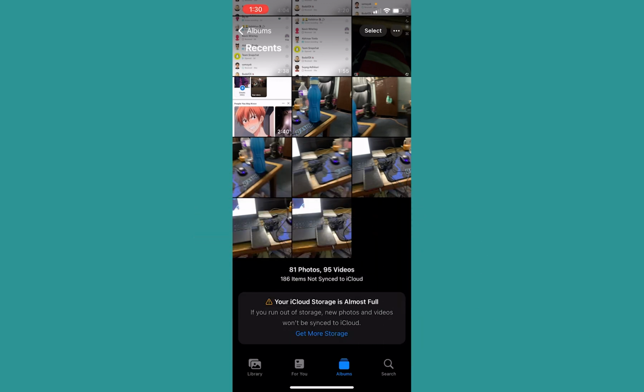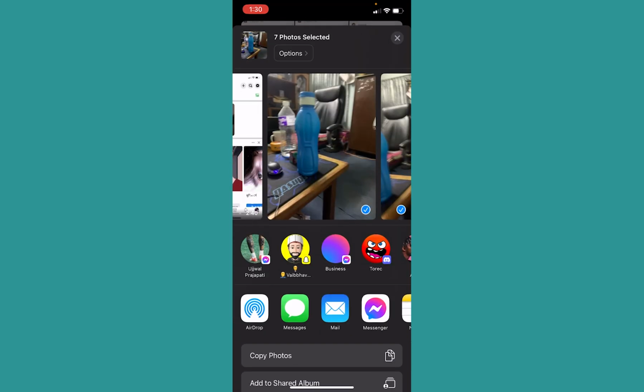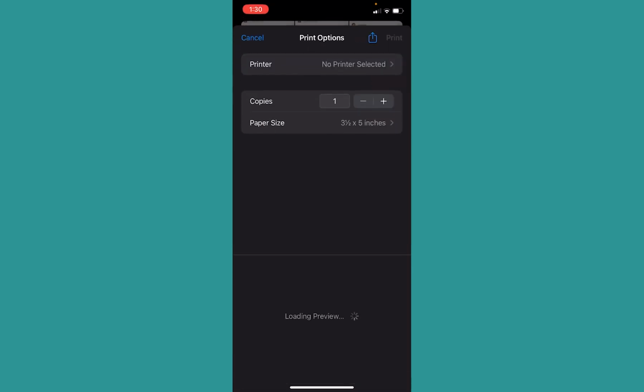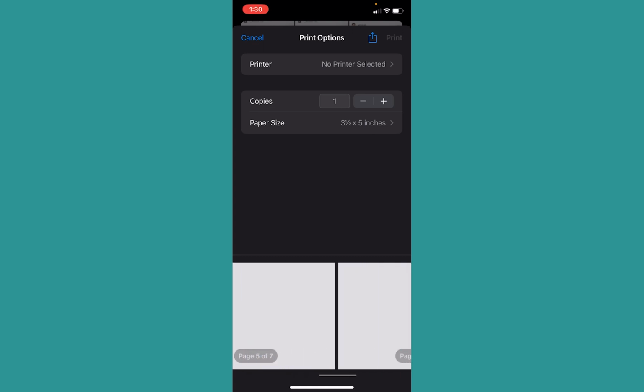So first thing, you want to select all the pictures you want to convert to PDF. For that, you need to click on the select option, which is at the top right of your gallery, and I will select the photos. Once you select the photos, at the bottom left corner you can see this little arrow pointing up button. Click on it. Once you do that, scroll a bit down and click on the option called print. Once you click on print, it's going to show you loading preview. So wait for some time until the preview is done, and it's going to show you all of the photos which you have chosen.